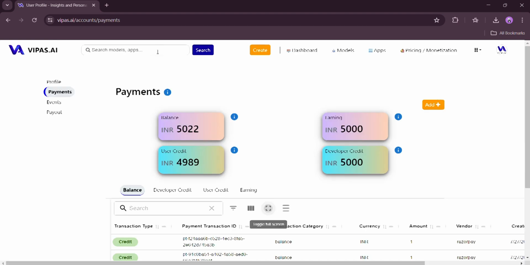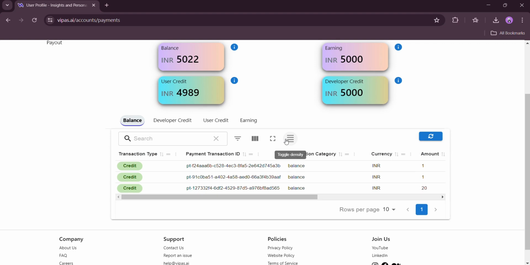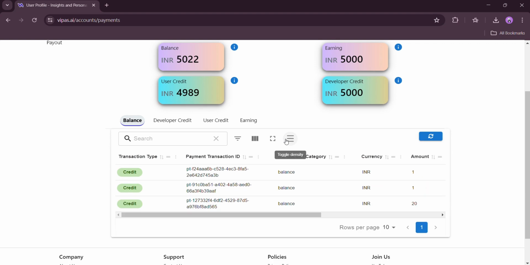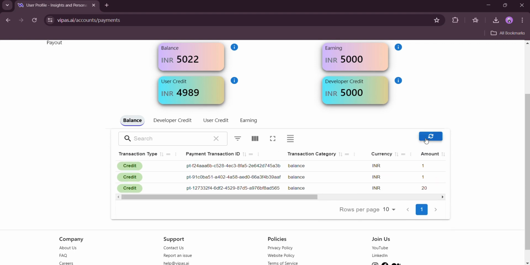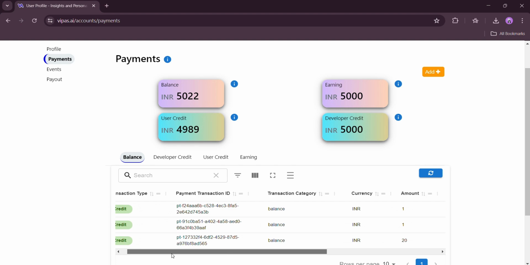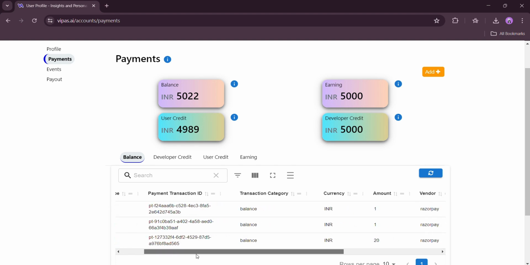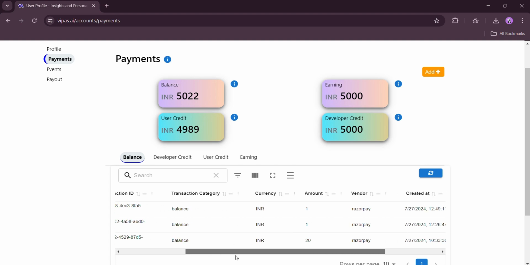Toggle between full screen and normal screen view for better visibility. Adjust the row density to display data in more detail or more compactly. Use this button to refresh the page and update the data displayed. The balance section is organized into 8 columns, each providing specific information about the transactions: Payment transaction ID, transaction type, transaction category, currency, amount, created at, updated at.